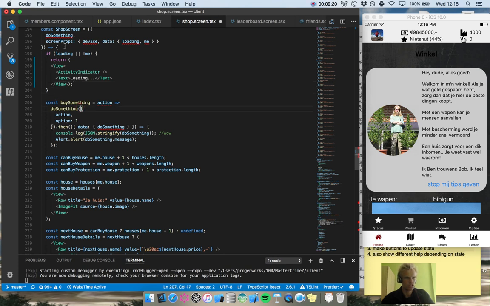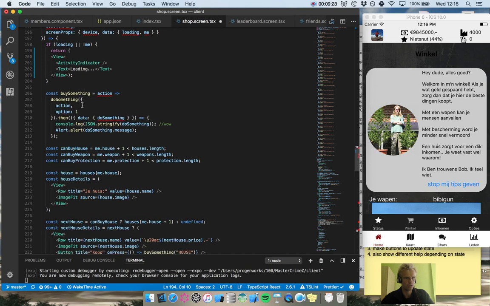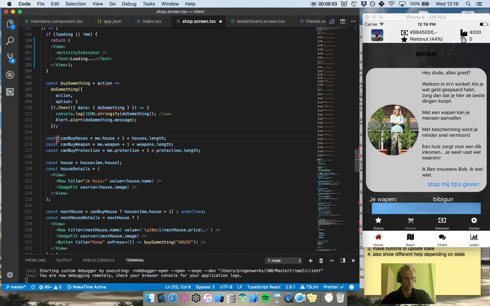So inside of this function, we have a constant buy something, which does the action. And the option is one because it's always the same thing, that you buy the next thing. And then we log the result, and then we alert the message, the result from the server. It's super simple. So yeah, that's it.